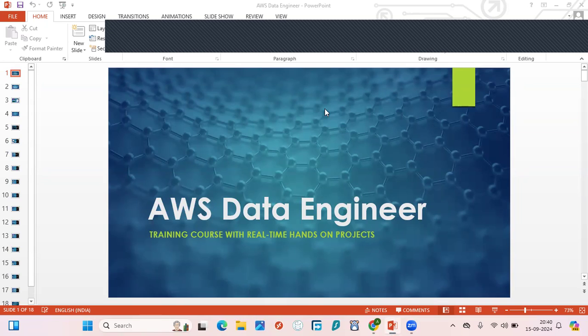So this course is about AWS data engineer, right? Let's dig deep into what AWS data engineer means and try to separate these terms out. I'll first start with data. We all know what data is. Anything that we do generates data in some shape or form.